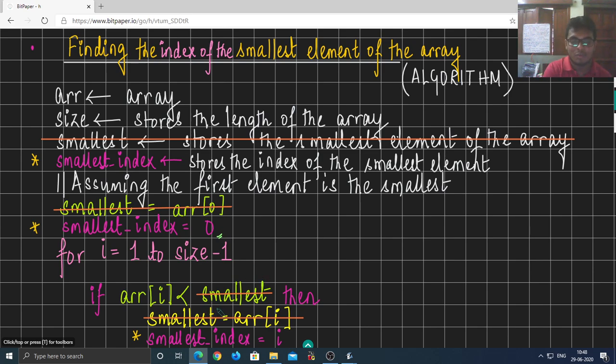Well, we surely can. If we have the index of the smallest element, then to get back the smallest element, what we can write is ARR smallest underscore index. And this would fetch the smallest element of the array. Now we no longer need to store the smallest element in a separate variable. We no longer need to keep track of it. So doing this makes our algorithm a little concise.